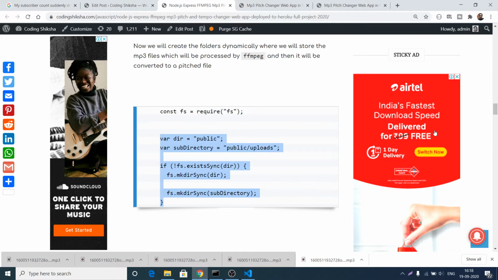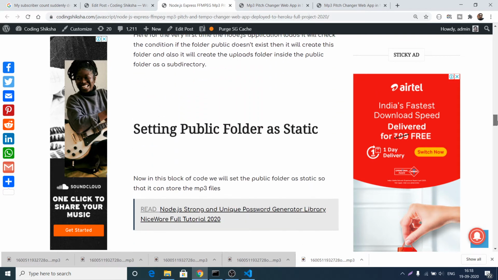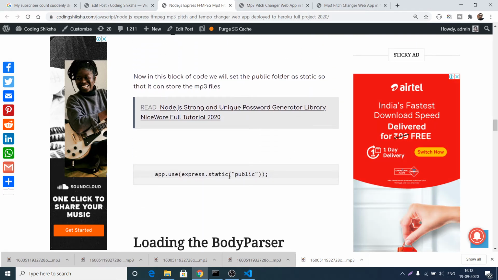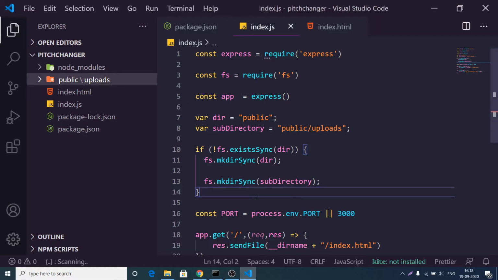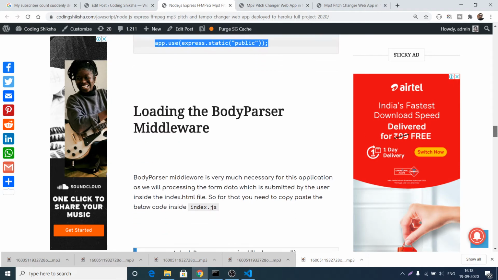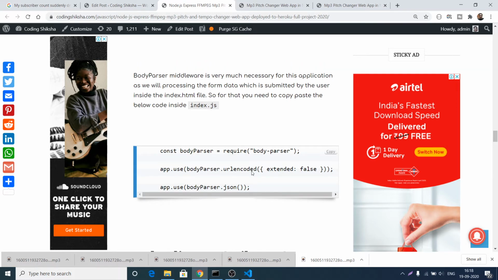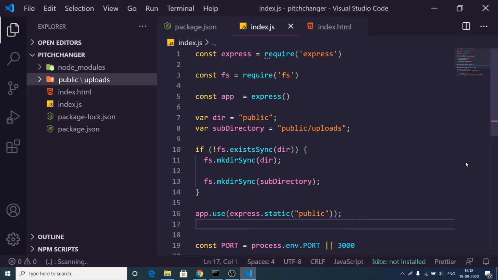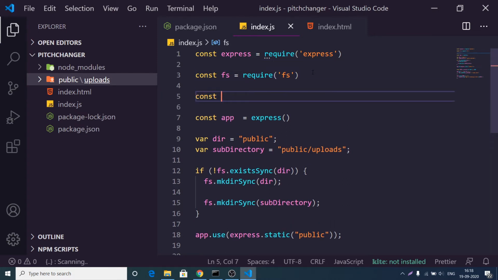Now the next step is we need to upload these files, but before that we also need to tell Express to make this public folder static. This is a middleware that we can use, app.use express.static public. After that we also need to load the body parser middleware, which is very necessary if you fetch the form values. So declare this body parser, and you need to require it.